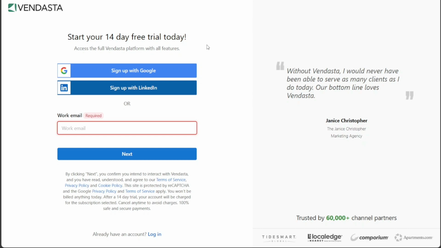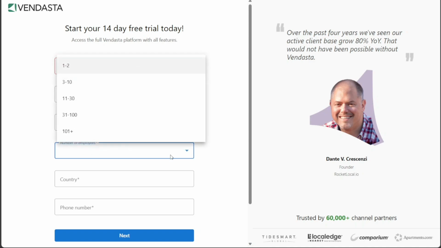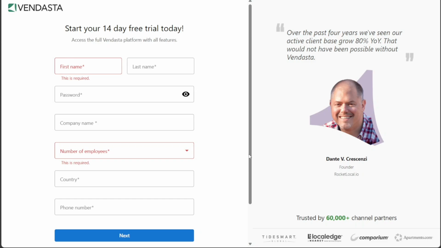On the registration page, you will find several options to create a new account. You can choose to sign up using your Google account, LinkedIn account, or your work email address. Pick the option that aligns with your preferences and provides the easiest access for you. After selecting the appropriate sign-up method, proceed to provide additional details about your company. This information may be used to tailor the Vendasta experience to suit your specific needs and requirements.